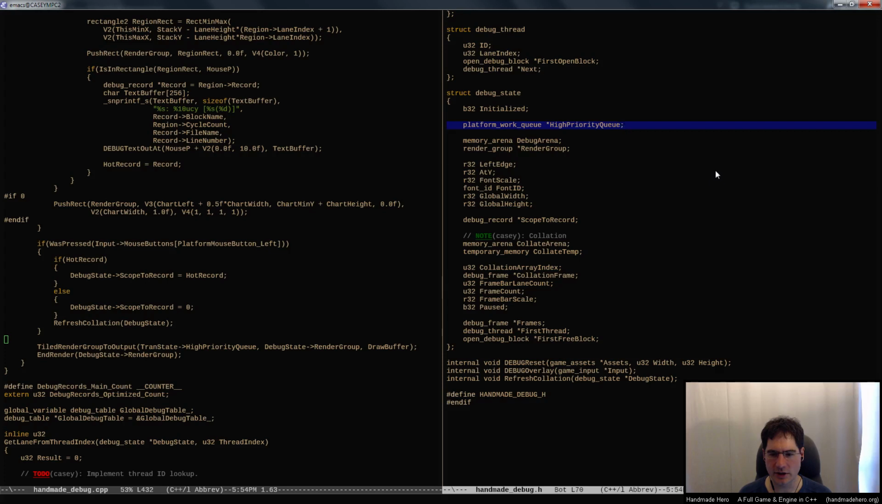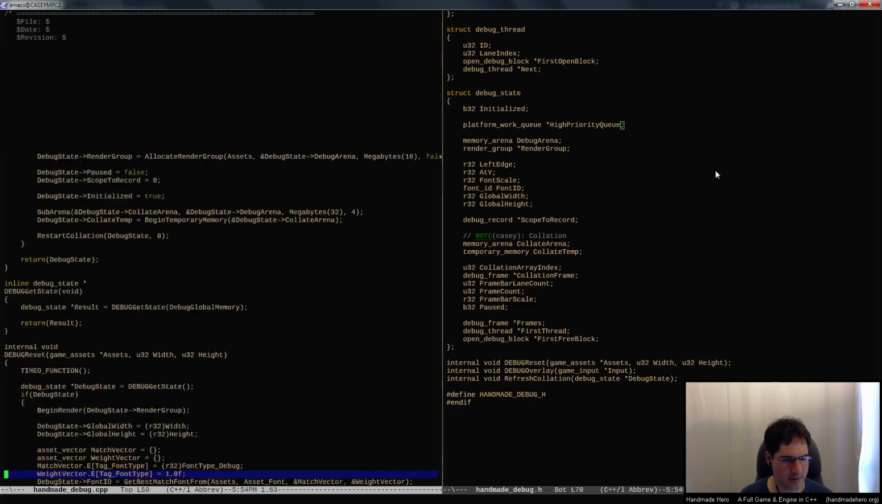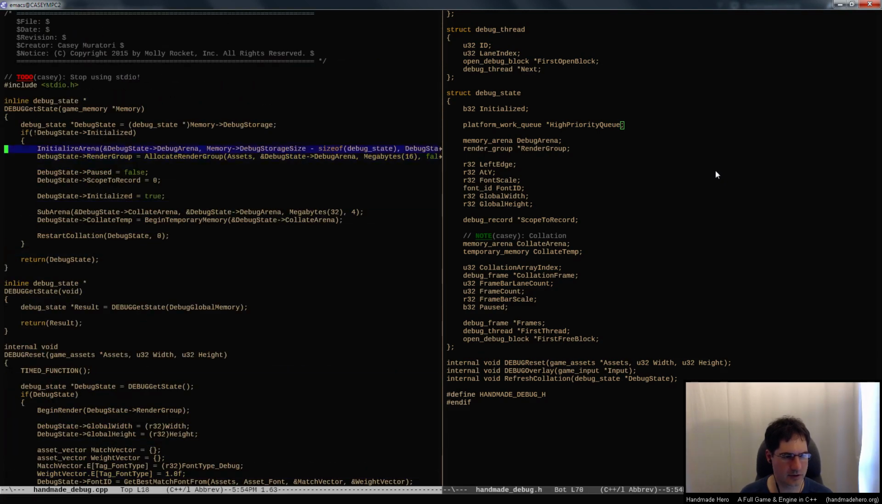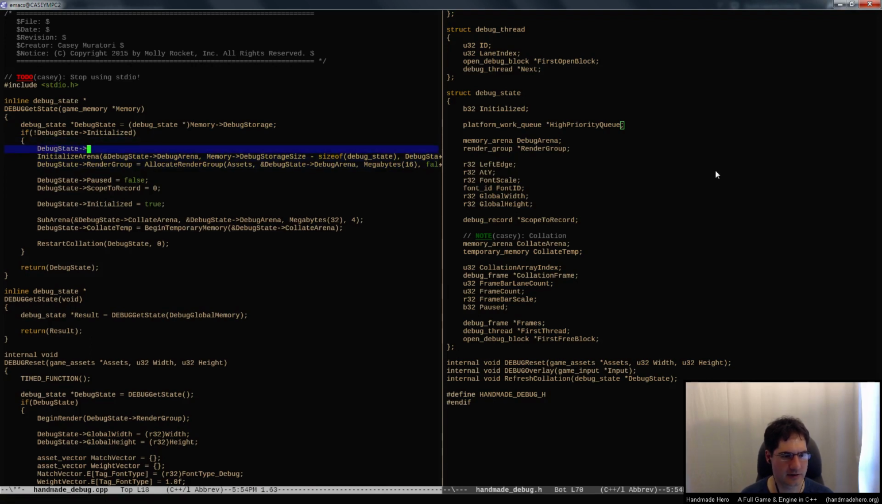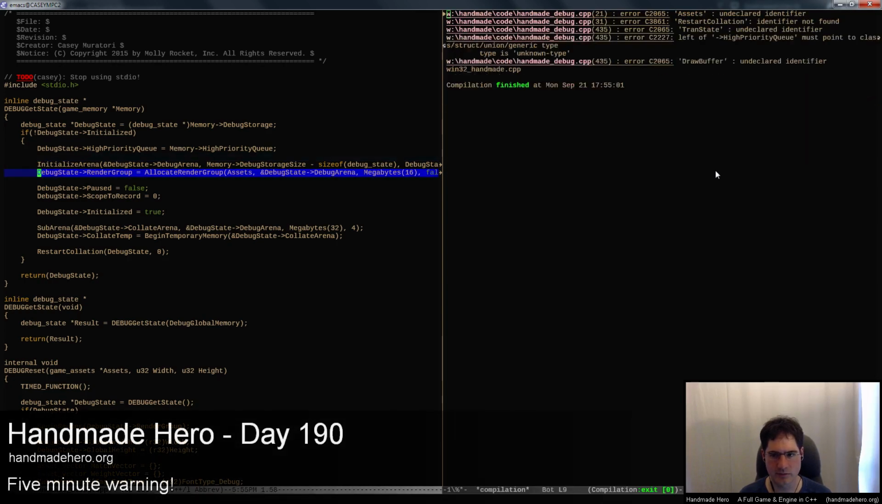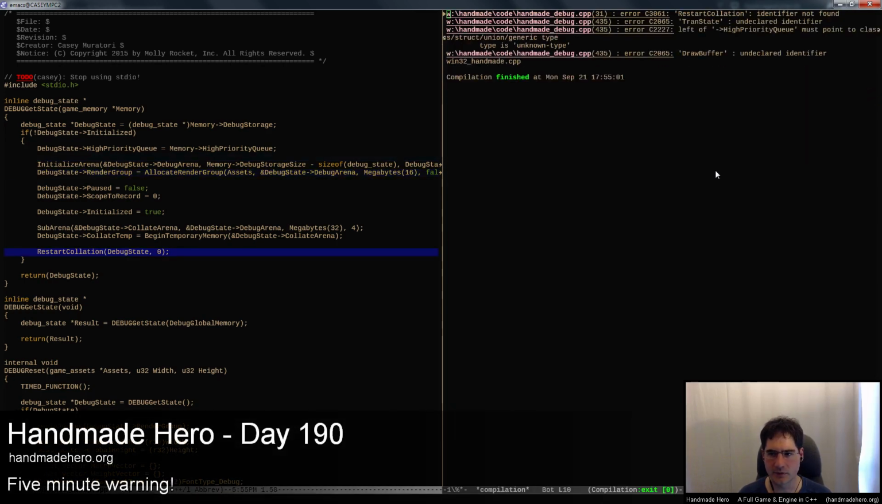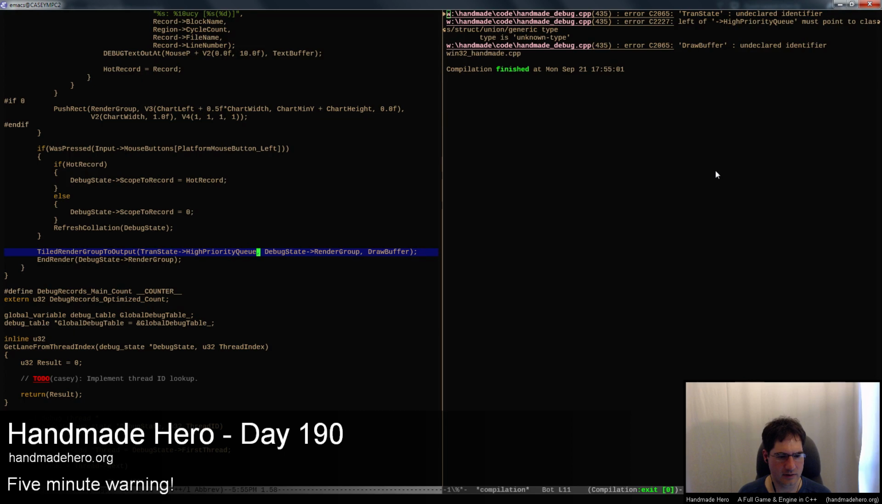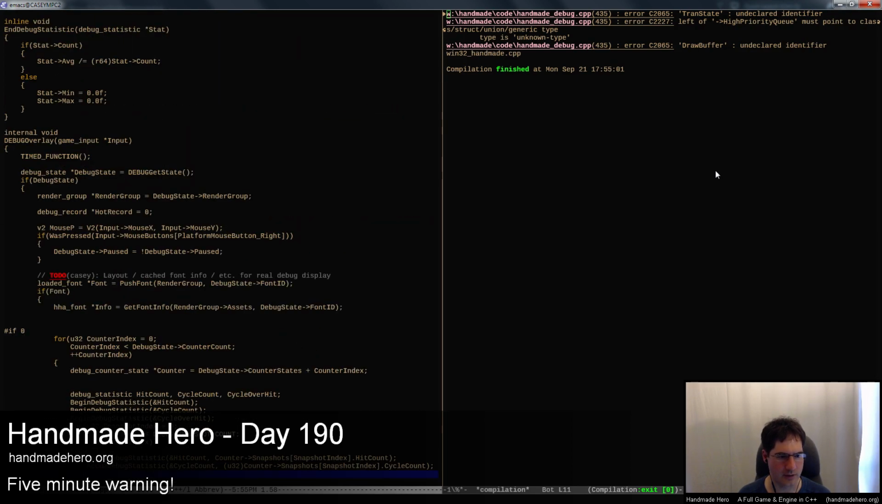So the high priority queue can be set pretty much any time. So when we do our initialization, we can just say, oh yeah, okay, the debug state high priority queue equals whatever the high priority queue was there, and now it knows, right? And then I think the only thing we would have to do is get past the draw buffer that we are compositing on top of. That's really just about it.